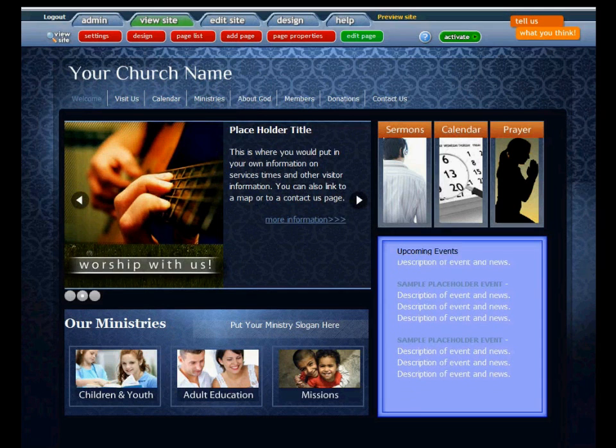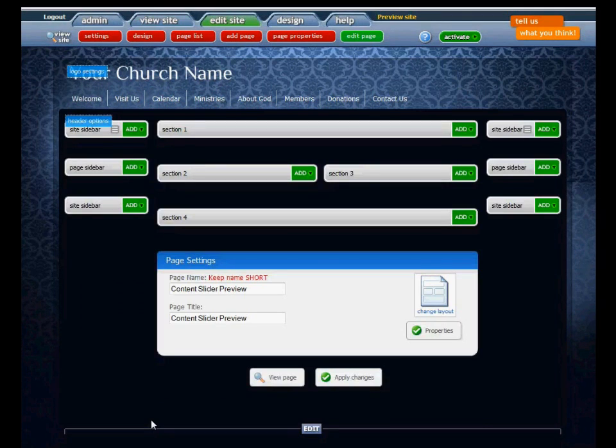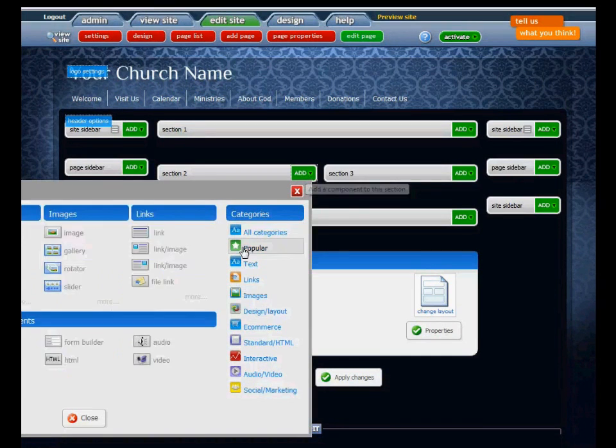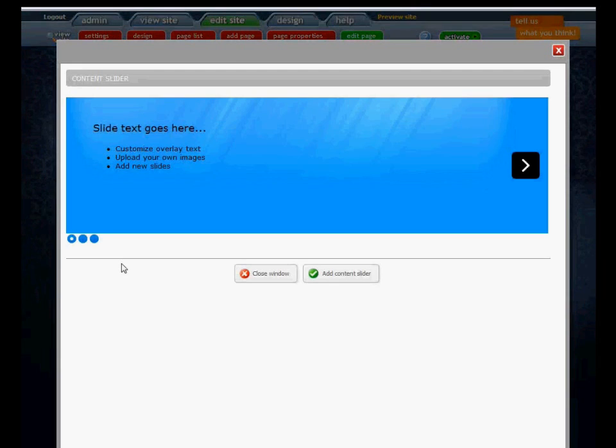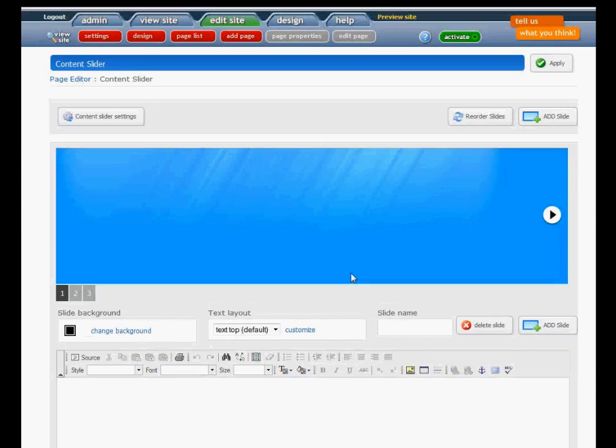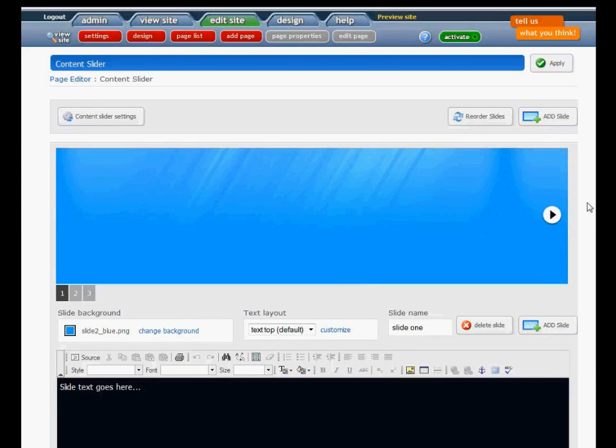Okay, I've added a new page, and I'm going to add our content slider into Section 2, so I click on the Add button, go down to Design and Layout, and over to Content Slider. There's a preview of the slider, and I say I do want to add that to the site. That brings up a generic slide banner that I can start changing.